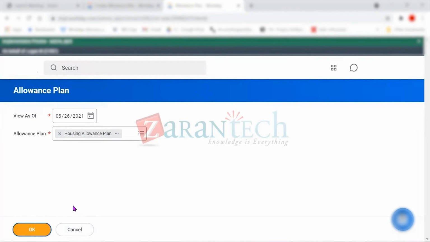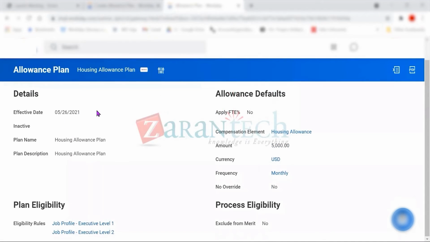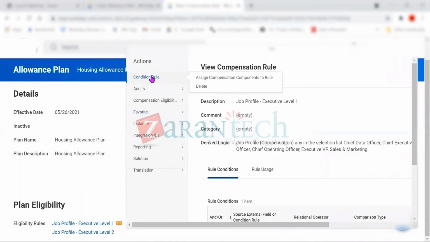Housing allowance plan. So what are the elements and what are the prerequisites we have for the allowance plan? We have effective dates, plan name, and plan descriptions provided by the client. Plan eligibility. When we talk about plan eligibility, this is the job profile, or it can be a job family also. But here, this housing allowance plan eligibility rule is meant for the job profile for the executive level 1. This is the condition rule.